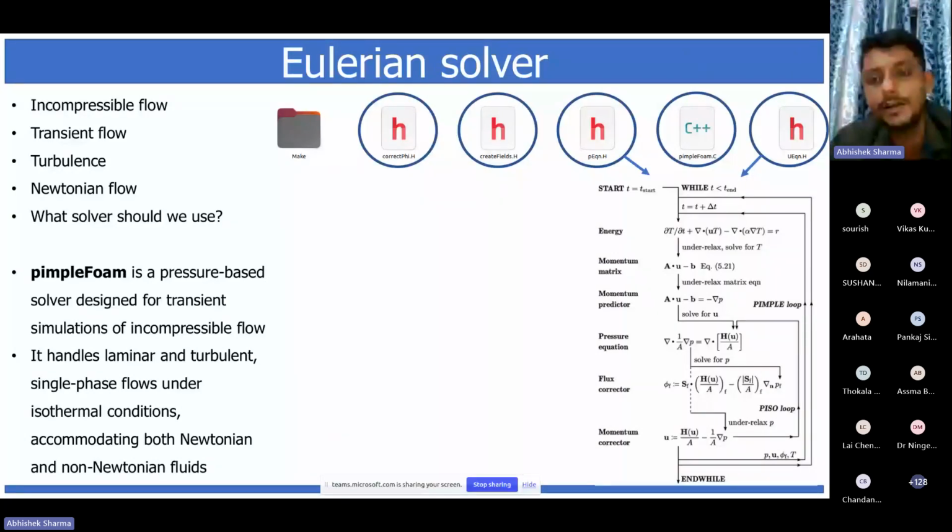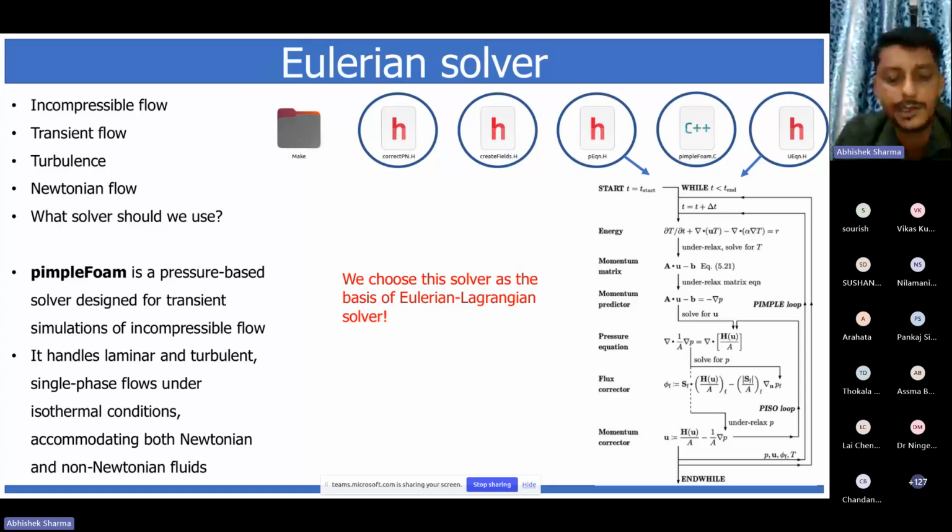So the PIMPLE algorithm extracts the positives of the SIMPLE algorithm and the PISO algorithm and combines them into one, and it follows this particular algorithm. So the algorithm definitions are present in pEqn.h and UEqn.h. We choose this solver as the basis of the Eulerian-Lagrangian solver.